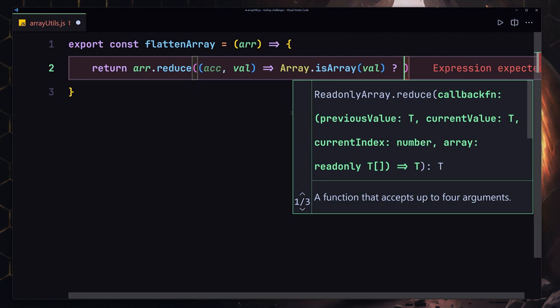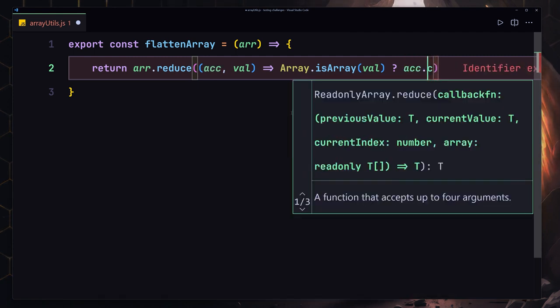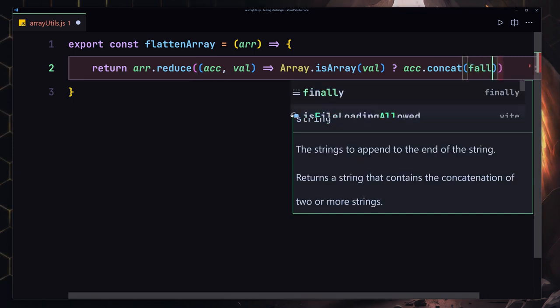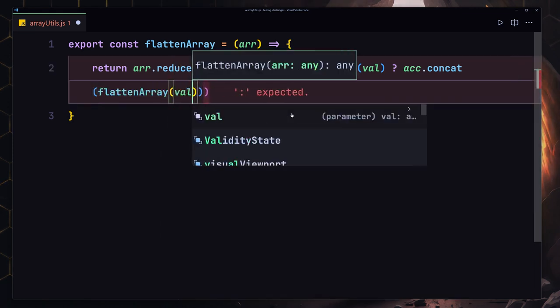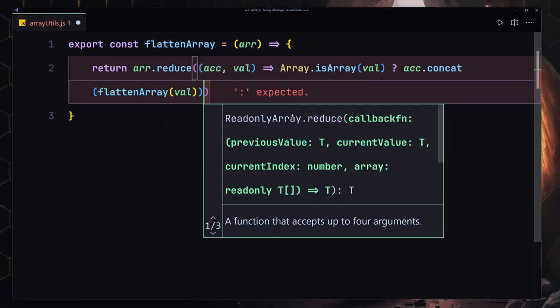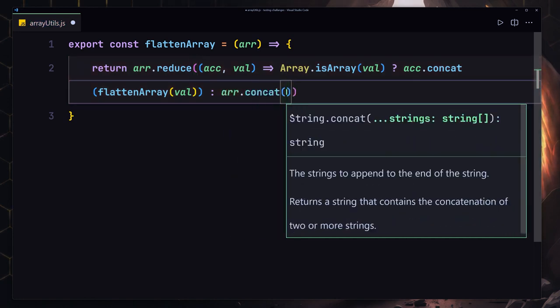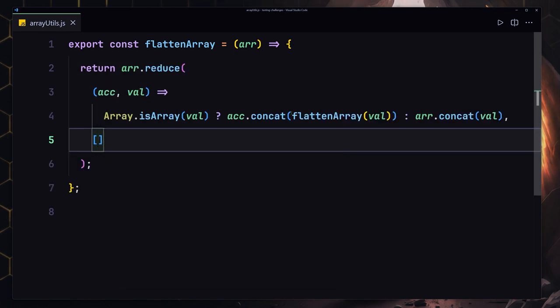If that is the case, in that situation we are going to be getting the accumulated value, and then we are going to be concatenating, so concat this flatten array. Let's just use recursion, which is calling flattenArray, and here we are going to be passing the value. But if that's not the case, we are going to be getting that array and concatenating this value inside there. And now outside from there we are going to be just passing this array, and that's going to be it. So that was our first function.